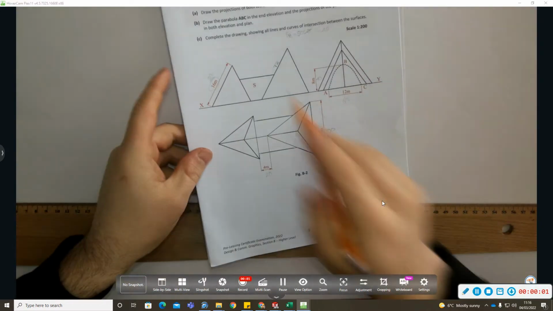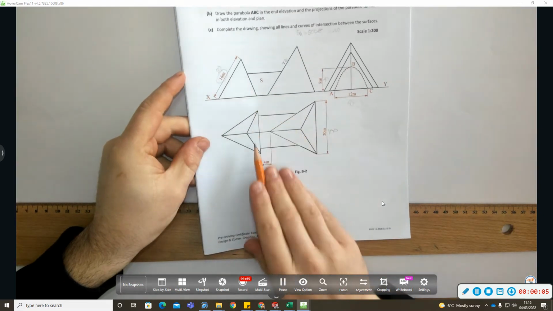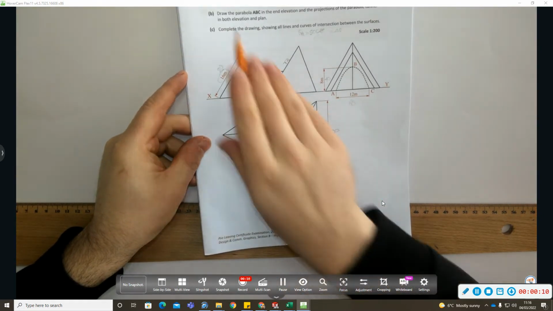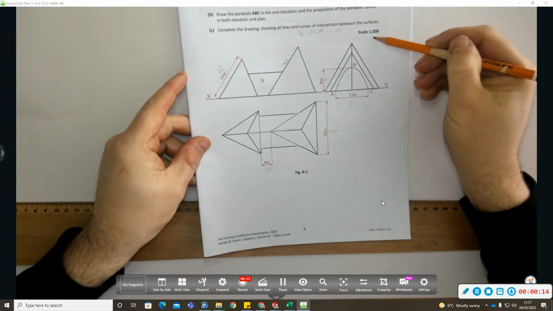Okay, right, so B2 is a DCG Mocks 2022. We have tetrahedrons, okay, that are made out of four-sided equilateral triangles. Draw the projections of both tetrahedrons. Scale is 1 to 200.